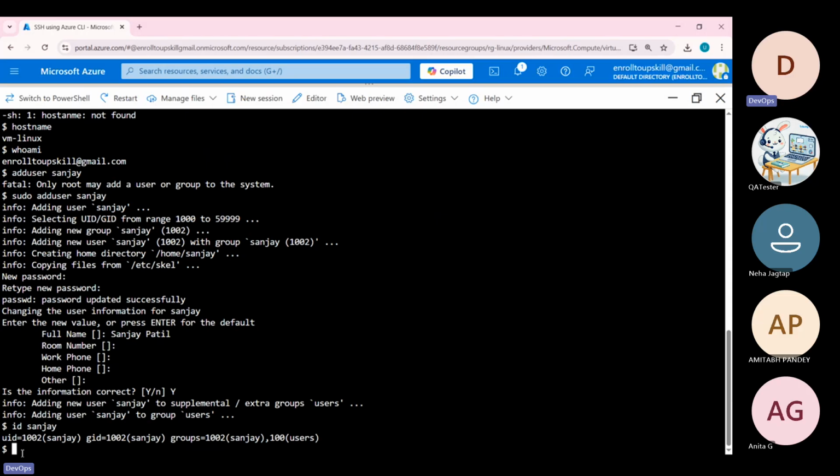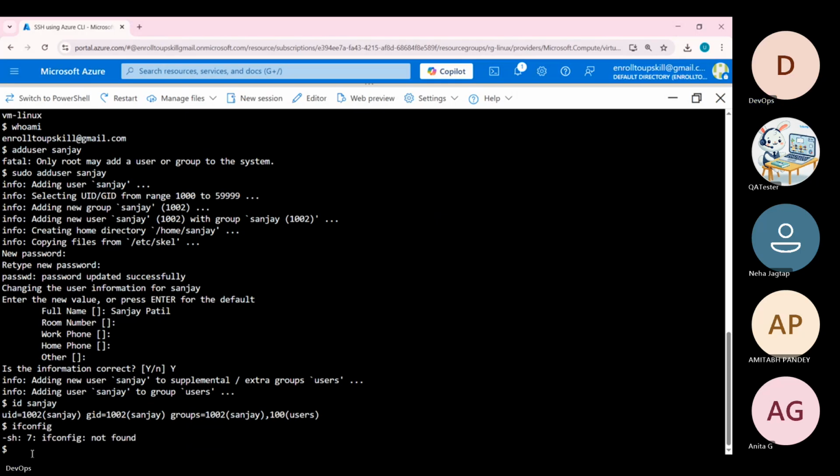Now here, can you see the IP address? Nothing, right? So how to check that? ifconfig. We have learned this command. So this ifconfig command is not supported here, so we need to install it. That we will see in the next part. But here my intention is to show you how we can create the user.